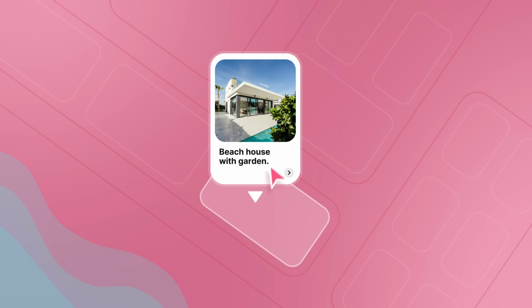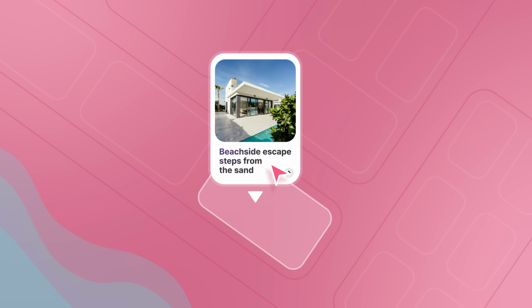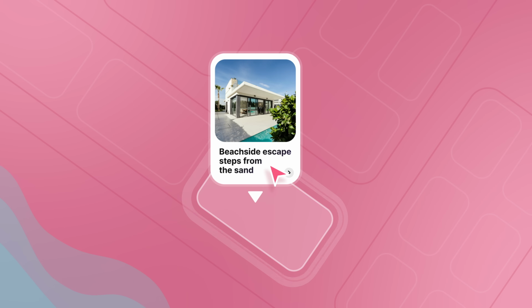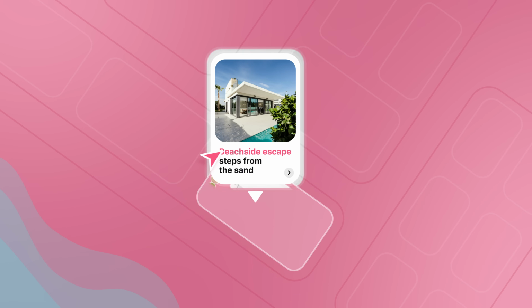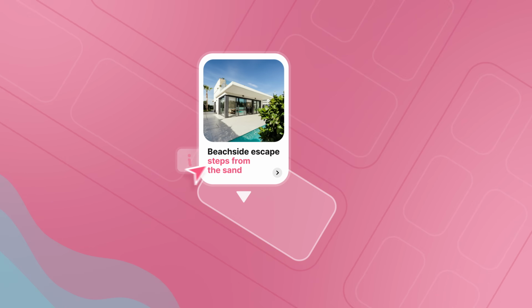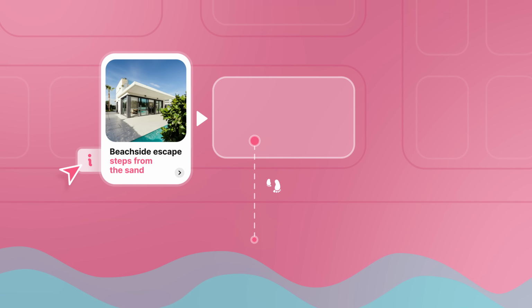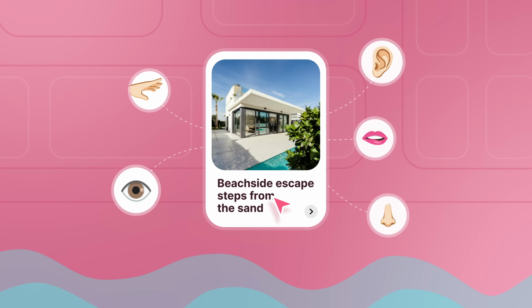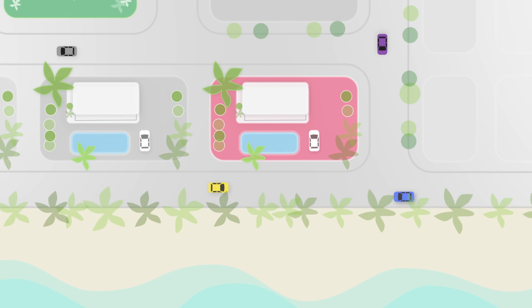Then the title. Screen A says, beach house with garden. Screen B says, beachside escape steps from the sand. Same place, but beachside escape activates emotional imagination. Steps from the sand gives you a specific spatial detail. You don't have to walk for 10 minutes to reach the beach. This is sensory language. It makes you feel like you're already on holiday before you've even checked the price.